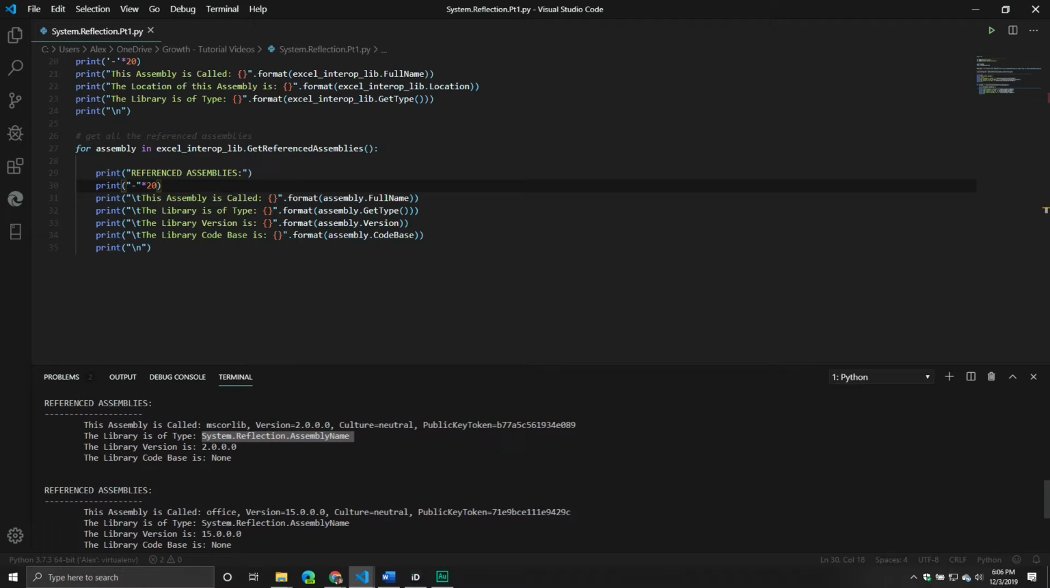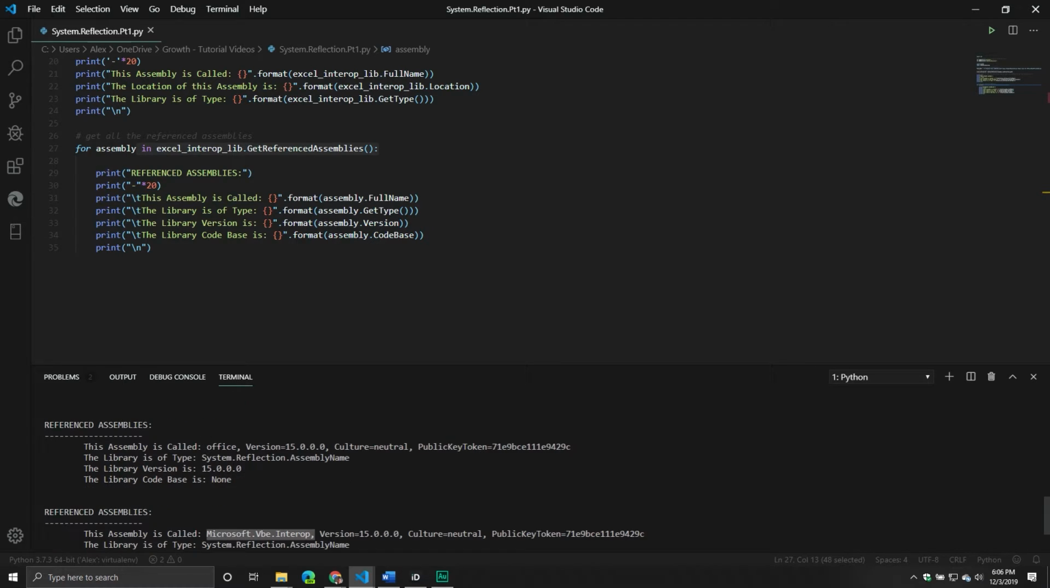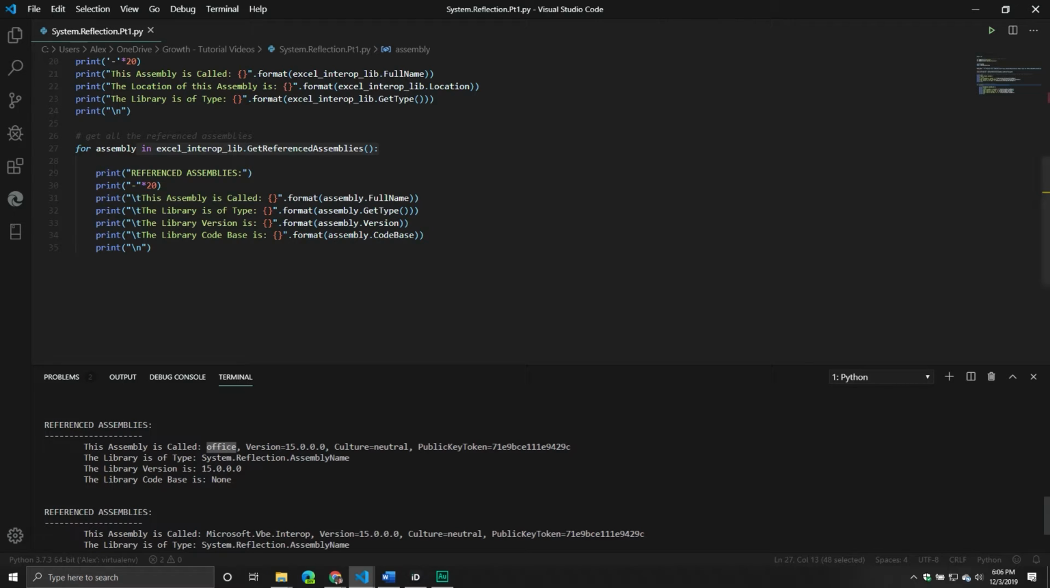Interesting how this one changed though, right? This is actually a System.Reflection.AssemblyName. So it does change a little bit. You can't necessarily assume it's always going to be the same type. So the next one is the Visual Basic Editor interop. So again, controlling the Visual Basic Editor. And then the Office assembly. So I think there's only 3 actually. So that's not too bad.